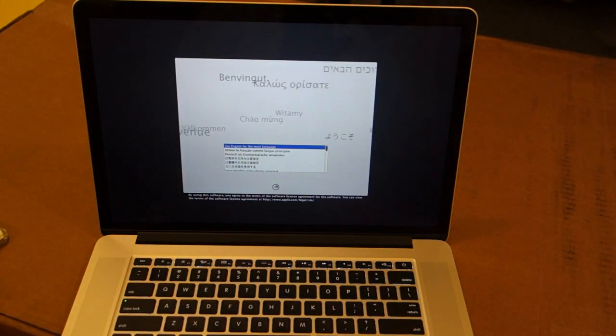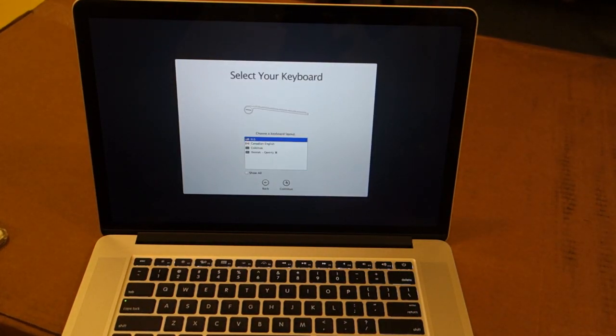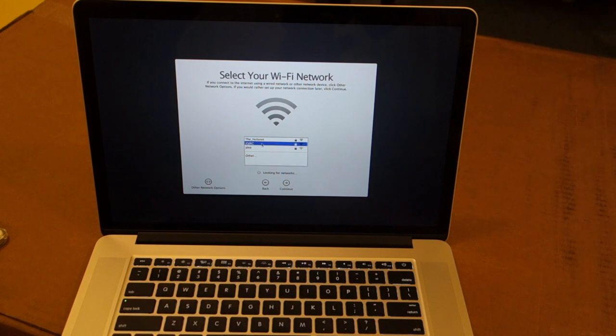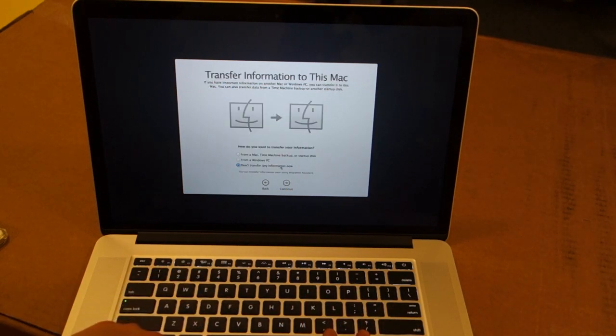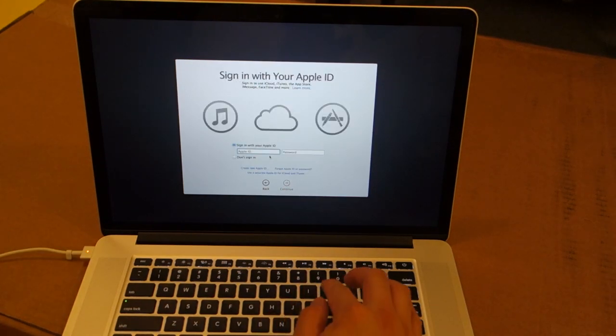All right, let's see if I can start from the beginning again. Choose US, US keyboard, pick my wireless. Okay, enter my wireless information, hit next. I'll transfer at a later time. Hit continue, sign in with my Apple ID.